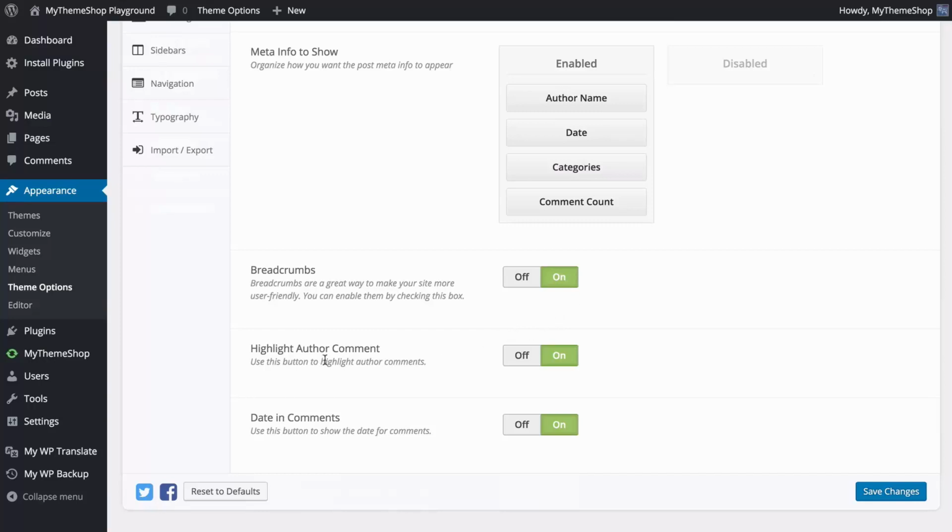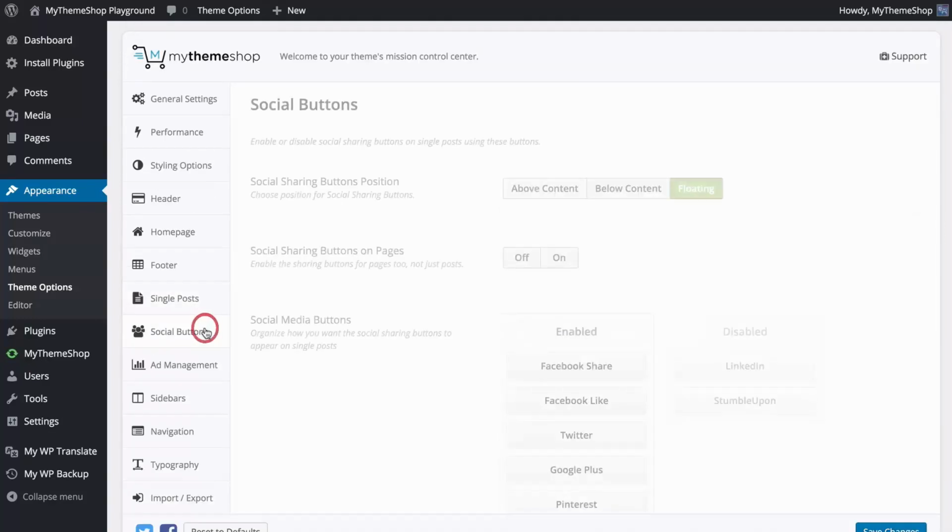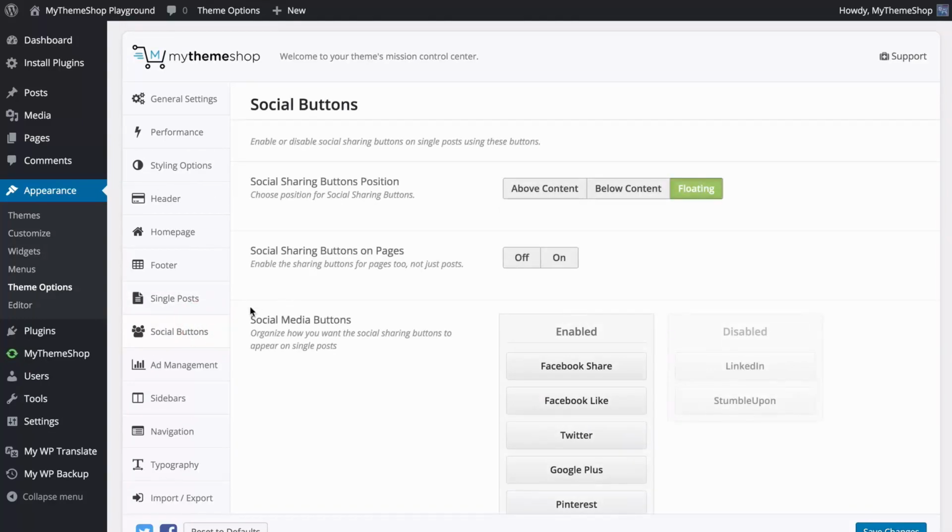You can also choose whether to highlight author comments just by having this on or off, as well as whether to have the date in comments. Again, you can just have this on or off. As always, you'll want to make sure you save your changes once those are done. And next up, we're going to have a look at social buttons.